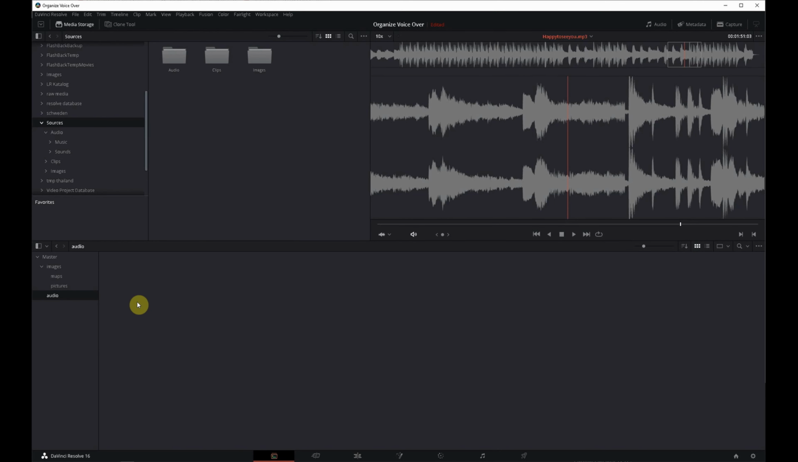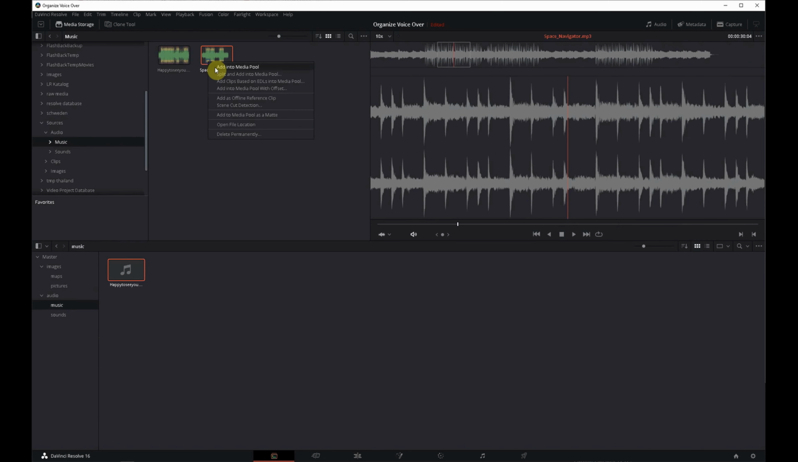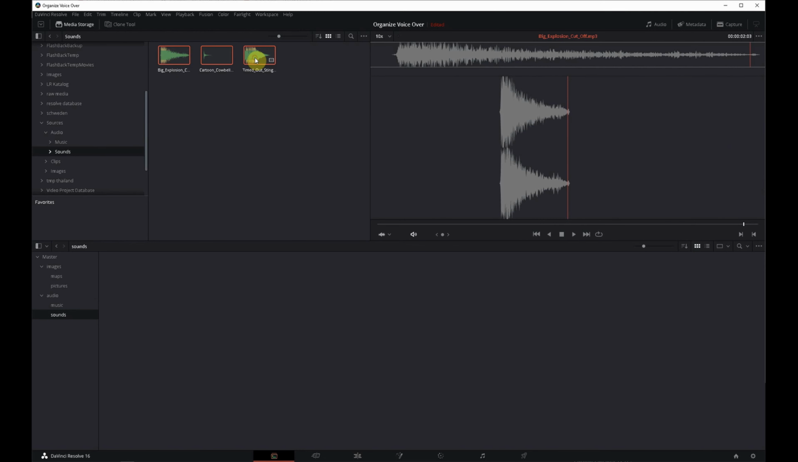Now I want to get myself a bit more organized in terms of audio source material. I probably will have some music, so I add another folder, call it music, and one more for my sounds. Then get into the source structure, add it to the music folder. I do the same with sounds, add it. So now I have all my material that I'm going to need for the project nicely organized in here.